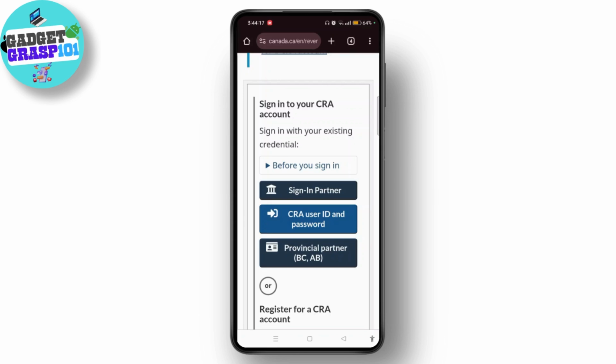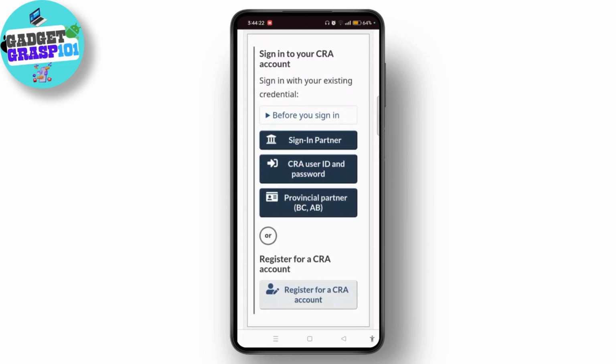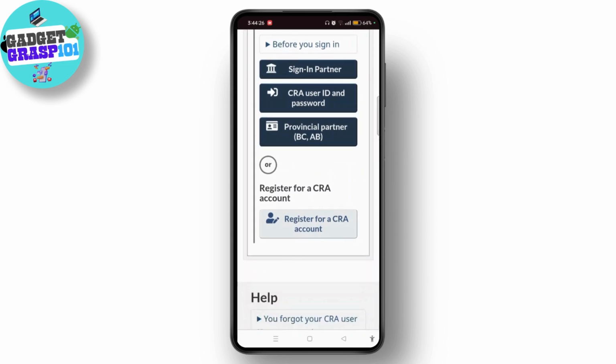If you have forgotten your credentials, you can click on forgot your user ID or forgot your password to reset them. If this is your first time logging in or you haven't used your account in over a year, you'll need to complete the registration or reactivation process by simply tapping on register for a CRA account. Follow the on-screen prompts and then you will successfully create an account, and later you can sign into your CRA account online.